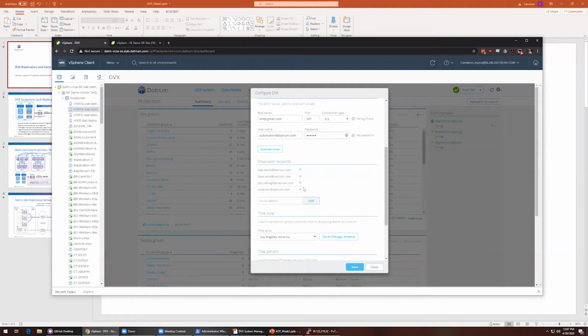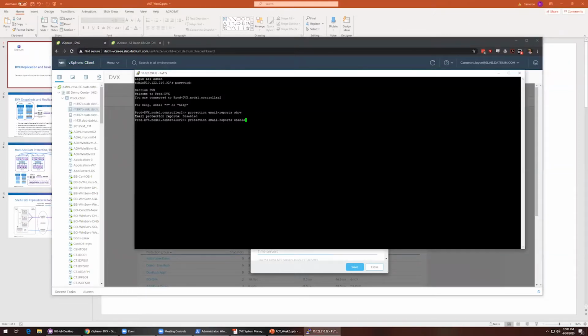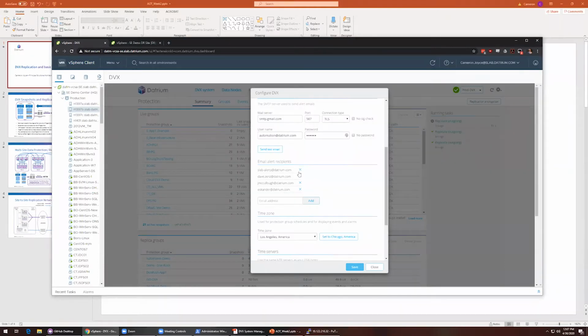The downside to this is that this is an all on or all off setting for the entire cluster. So I don't have the ability to say I only care about my tier 1, tier 2 apps, and I really don't care about my other protection groups. The best recommendation I can make for that is to set up either an email alias or a shared mailbox. Have all of your Datrium alerts go to that alias or that shared mailbox, and then create SMTP rules, either in Exchange or in your G Suite, to funnel those emails out to where you want them to go.